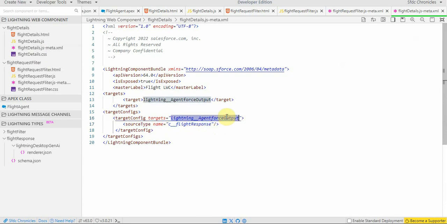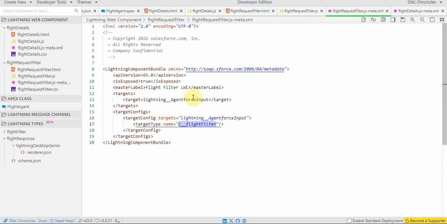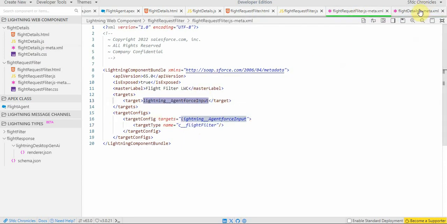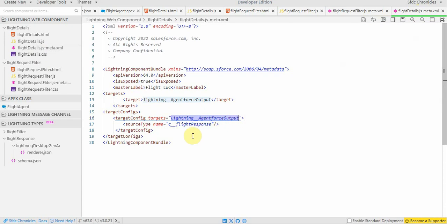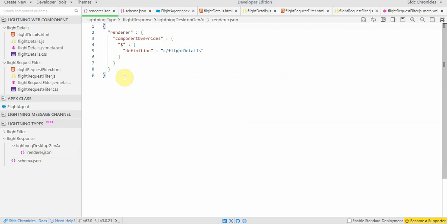As this is the output, that's why I have used lightning underscore underscore agent force output. If you remember in the previous one, we used the input one. So if I go here, this is the force input and this is the force output. And this also changed, that is flight response. Now that is all about render.json.